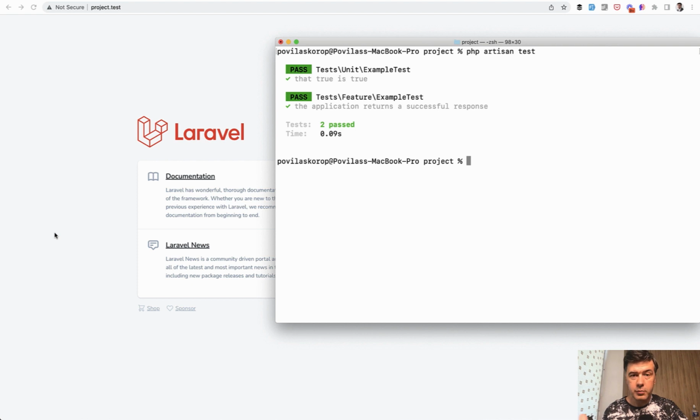So if you want your projects to survive longer with fewer bugs, automated testing is kind of a no-brainer thing, especially since it's very easy to add the tests in Laravel. And this course will show you how exactly.